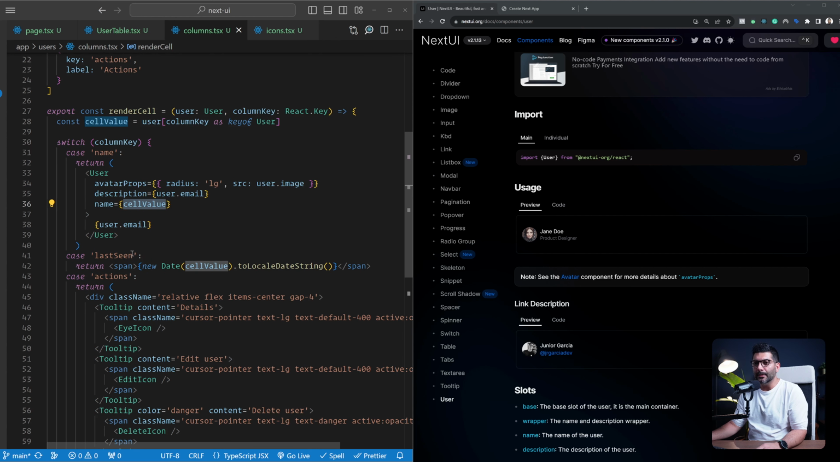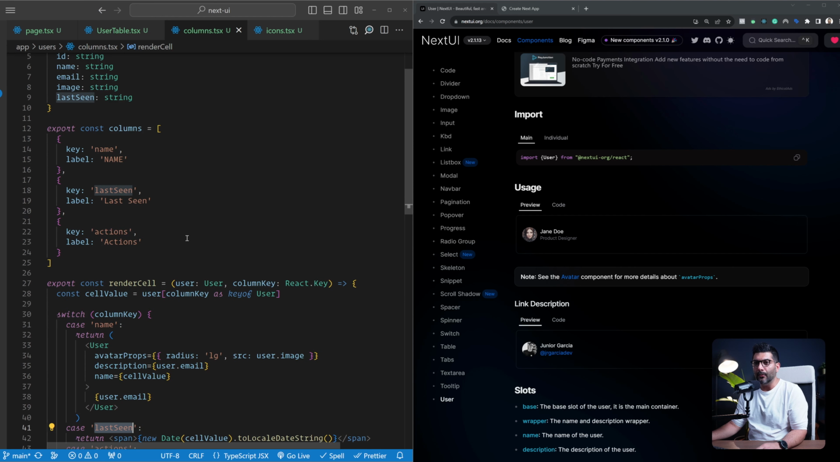Now, before going to the next key, I also want to mention that I have changed the column definition. So before we had the name, the email, and the last seen. Now here, because I'm already showing the email inside of this name column, I've removed that email column on its own.